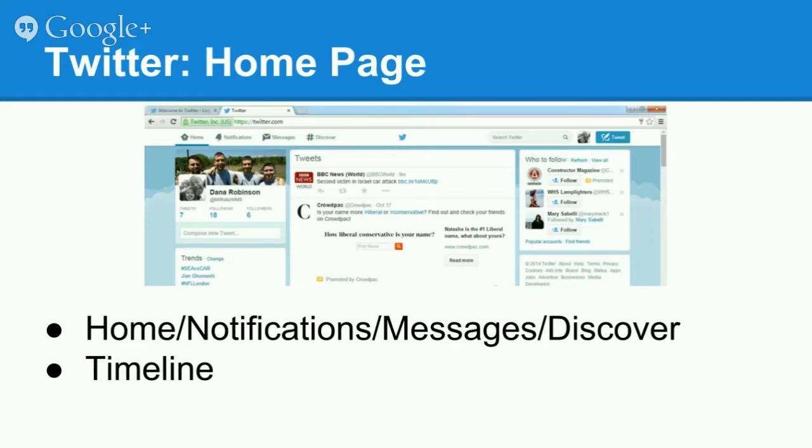So when you do log into Twitter, this will be your home page right here. This is my home page. It's just a screenshot. And there are really 4 things that you want to make sure that you're aware of. So your home button. My screen right now is on my home button. There's my live feed right here. So anybody that I follow, I can see their tweets.